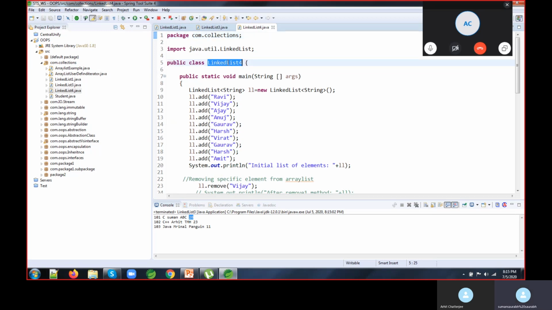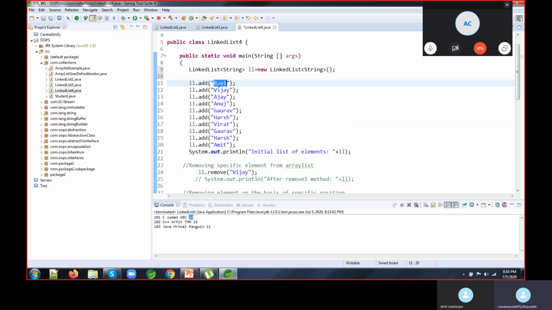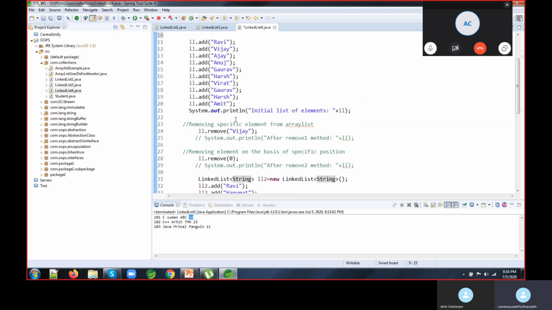Here is the linked list. We have created a class. We are creating an element, and now we have added values, and the value type is a string. We have already added them.